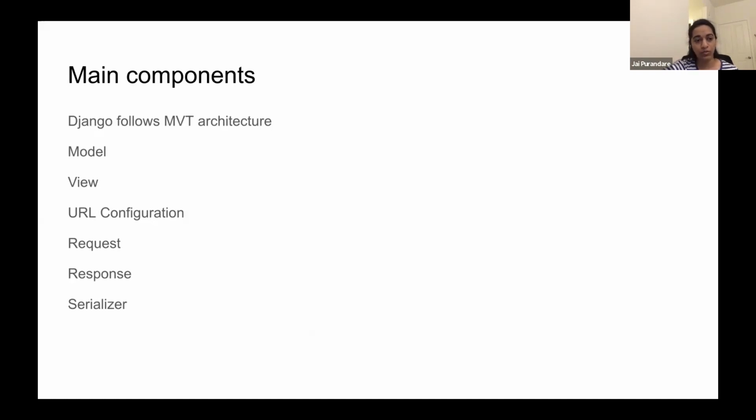Models correspond to just data, or they can talk to the database through the ORM. A view is going to handle the request that is coming in. URL configuration basically maps the URL that the request should have to the view that is going to handle the request. And request and response are the HTTP request and response.